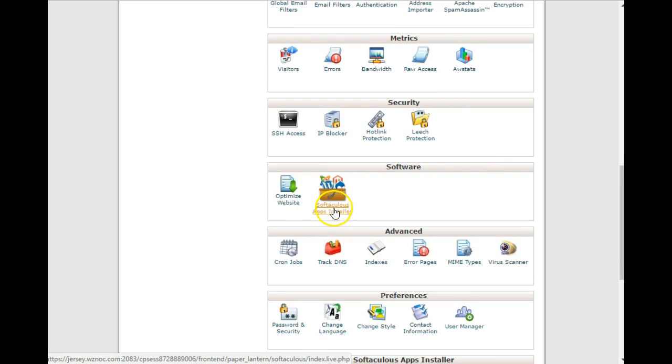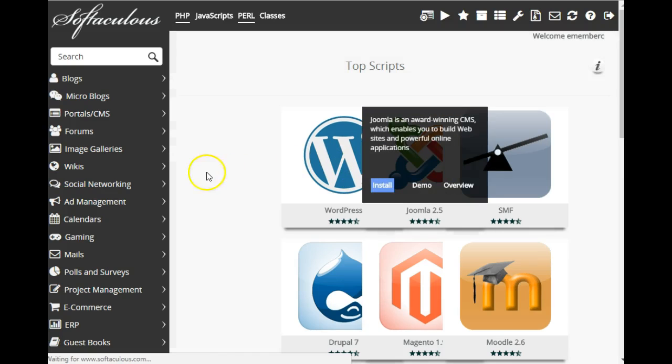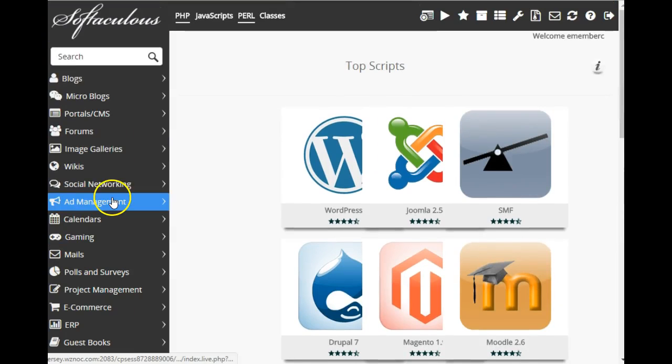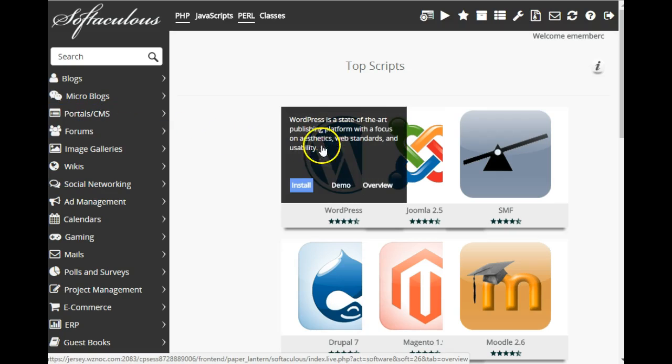This is the Softaculous apps installer. Almost every host provides that. Let me give you a little overview of what it is. Here you can see there's a whole bunch of applications. These are actual web design software. You could use them to design your customized website.